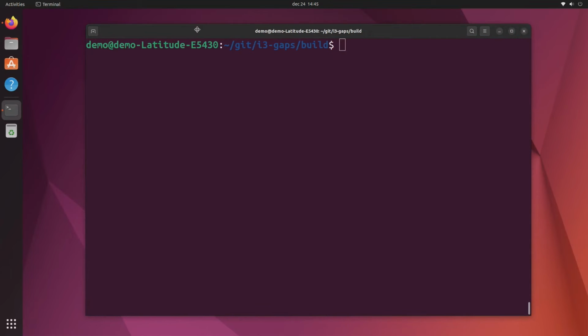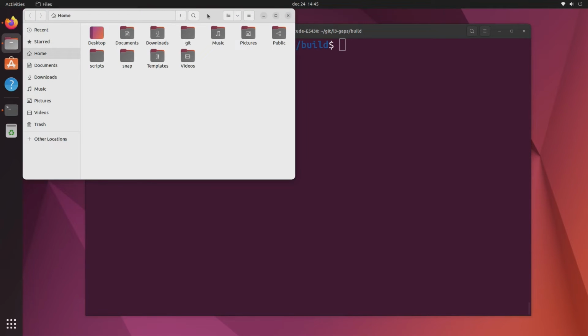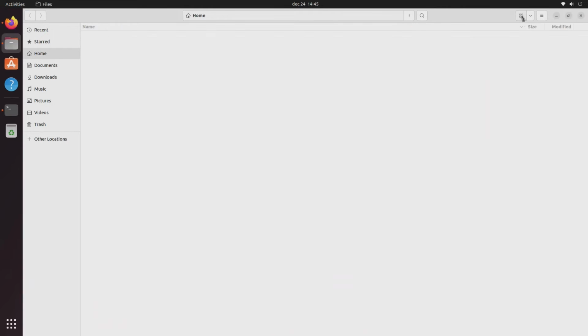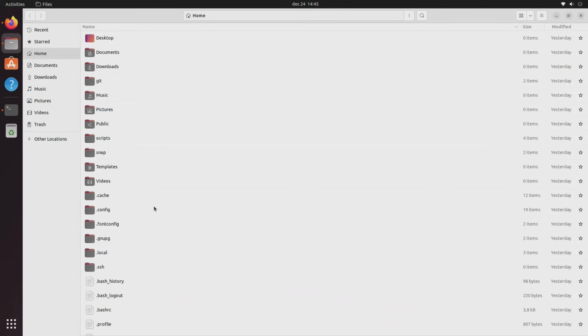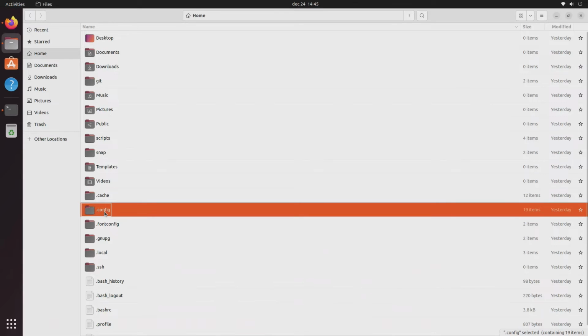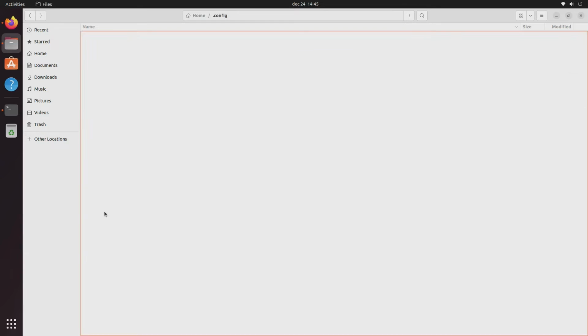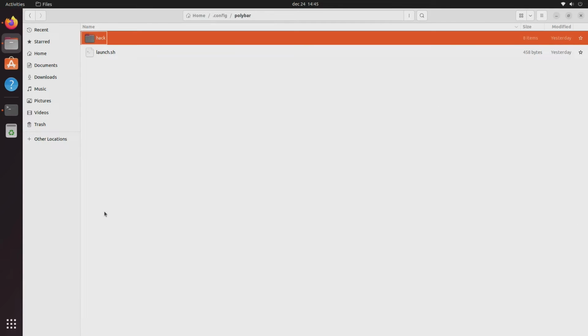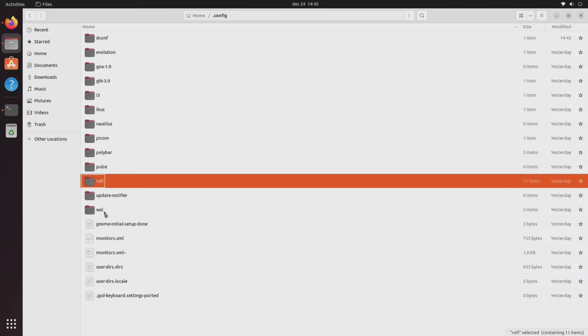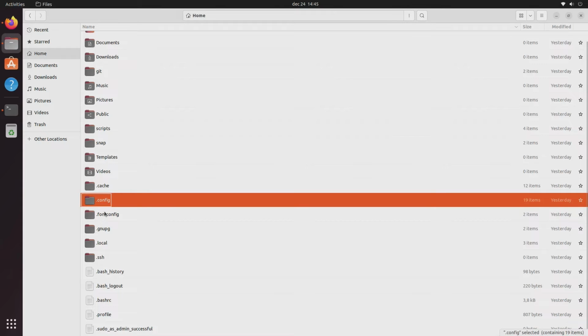After these installations, let's quickly check the files. Let's go into files. Control H to unhide. So first config, i3 config. It's there, picom is there. Polybar, hack and launch is there. It's good. Rofi, also the color schemes are there.